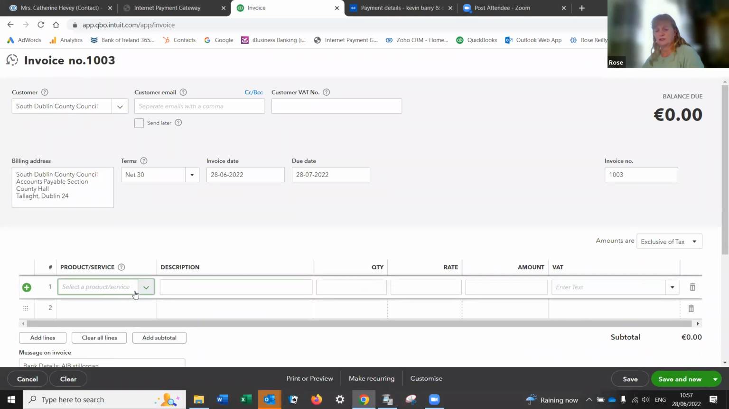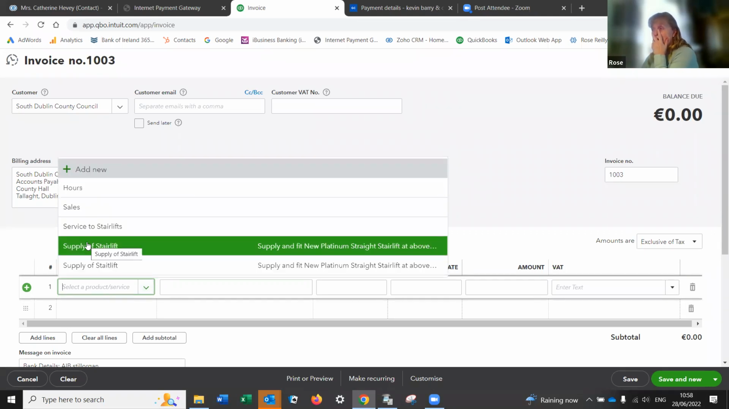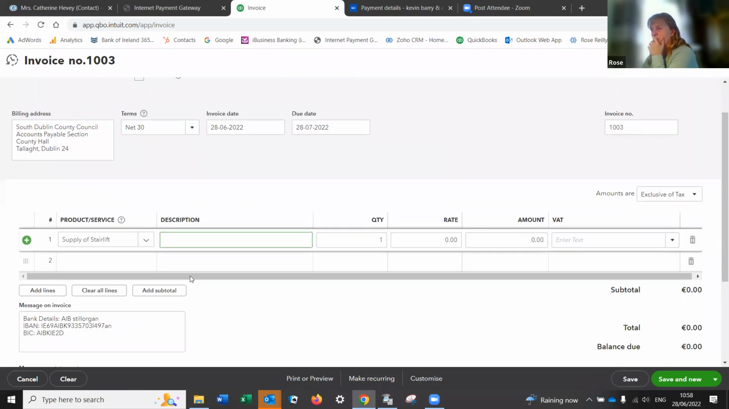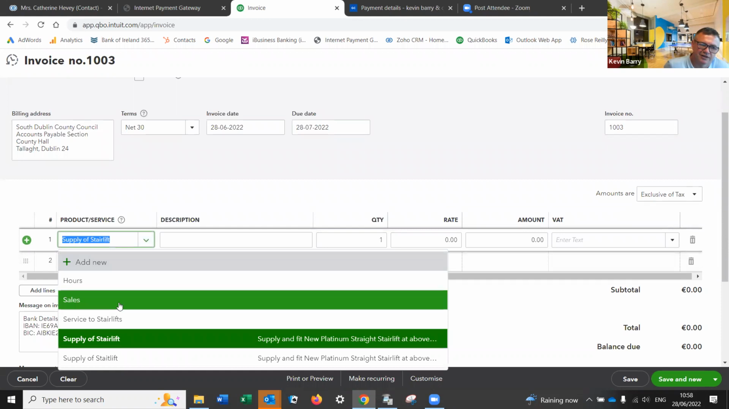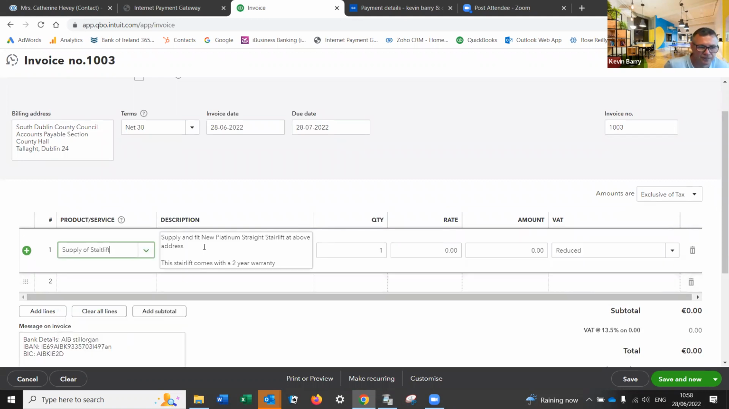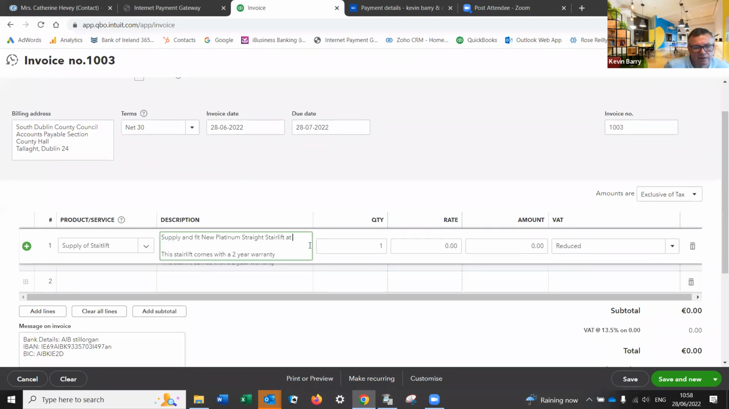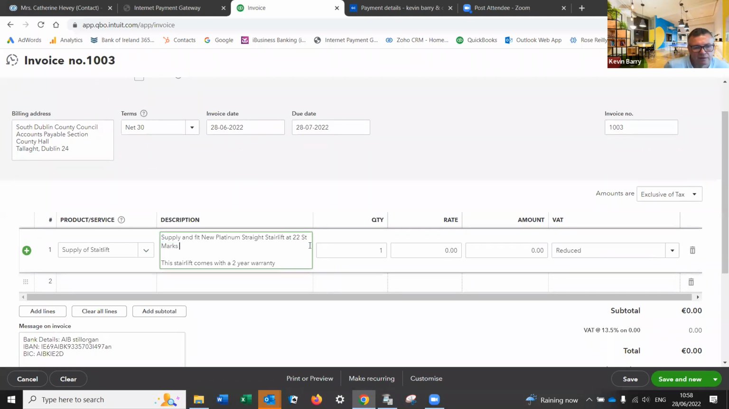So product and service. There are two other little jobs that sometimes come up. Just go with the other one there, the other supplier stair lift. I'll fix that spelling in a moment. Obviously at the above address, I'm going to have to change this.